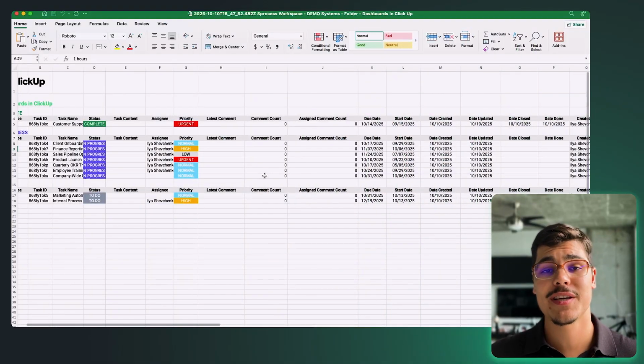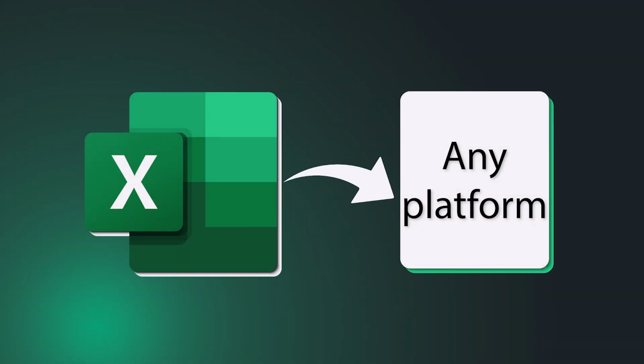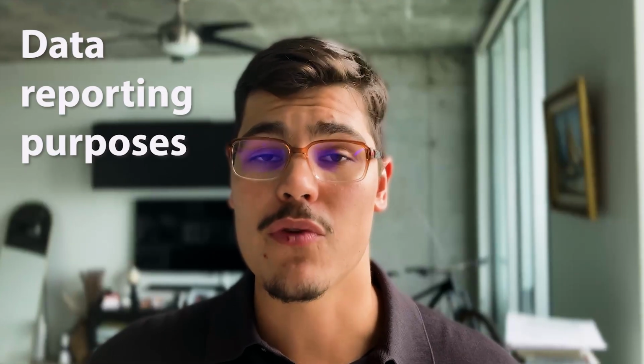But as soon as you have this Excel file exported, you can do whatever you want with it. You can upload this data to any other platform for data reporting purposes, maybe for your data management, whatever the case might be. This is how you do data export and export Excel tables from your ClickUp account.